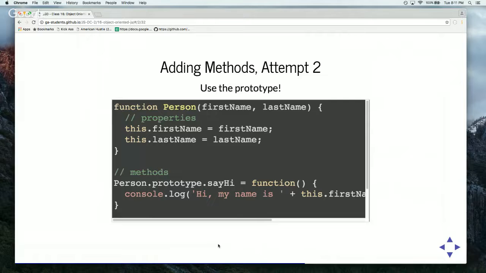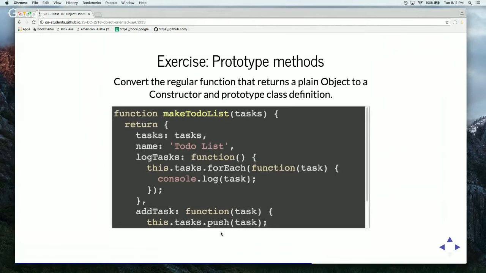Okay. So we're going to do another quick little exercise. If you look at the next one, number 7, there's this function make_to_do_list, which returns, as you can see, a plain object, an object of the object constructor. We want to turn this into a to-do list class. A to-do list class that uses a to-do list constructor and a prototype on that constructor. So go ahead and see if you can do that. We're going to convert this into a class and a prototype.